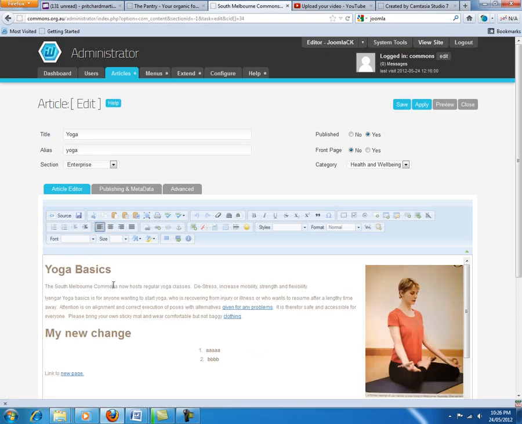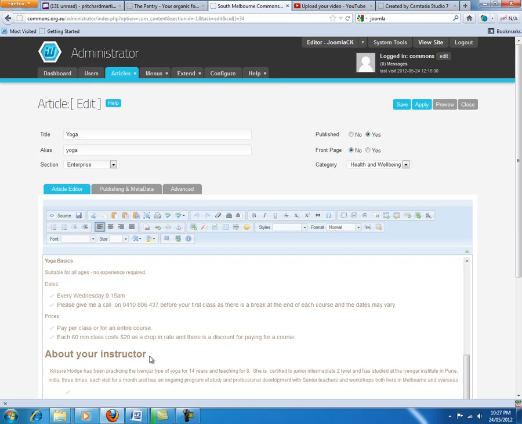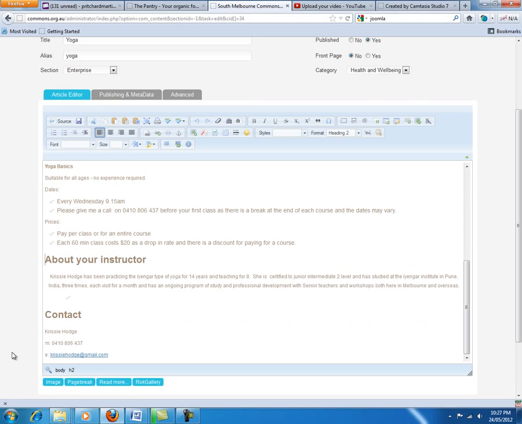The editor comes up. Simply click where you want to insert the image. Basically, I'm going to want the image to appear over here on the right hand side, next to around here. But to do that, I click here before "about your instructor". Scroll down to the bottom, and I click the image icon link here.